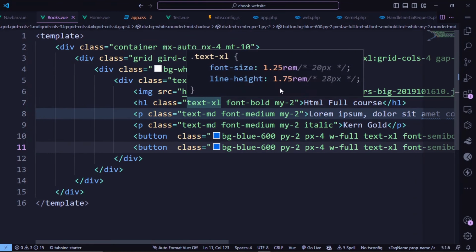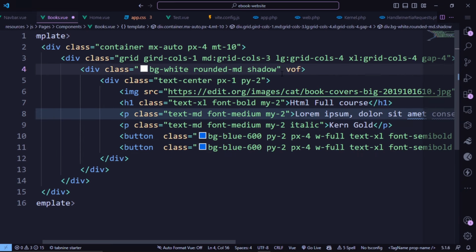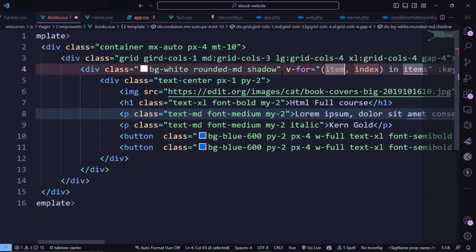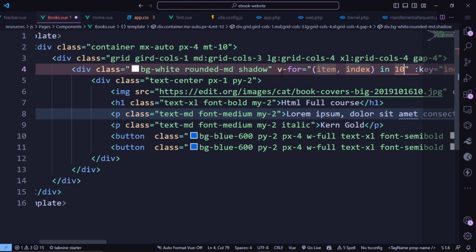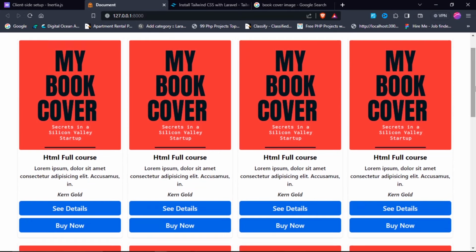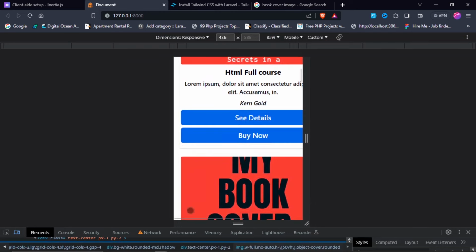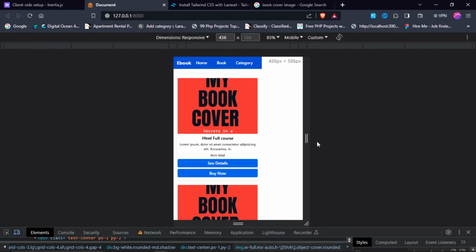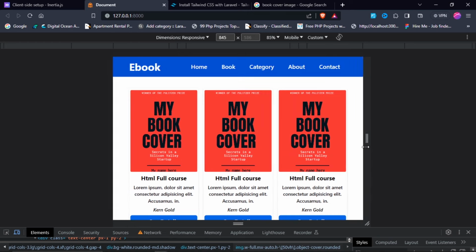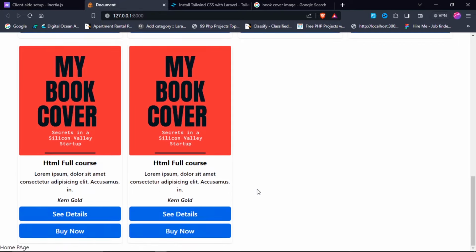So duplicate. We will use v-for, item in 10 items, which will replicate 10 times. Inspect. Wow. This is great. Full responsive here. Now to design the footer.